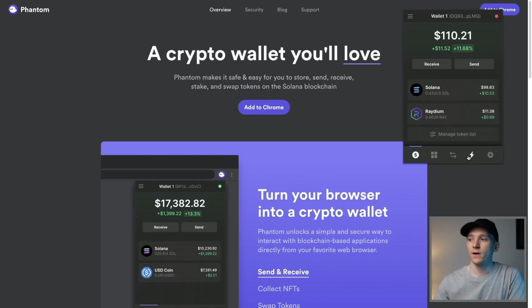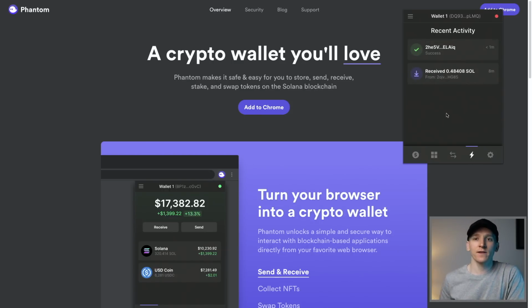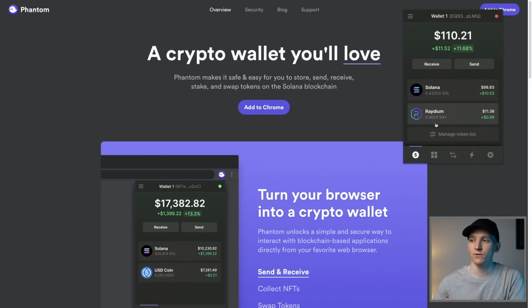Another good option is to look at all of your different transactions on all the apps that you use in your wallet. So come to this lightning icon and you can see every single transaction that's happened. So yes, I deposited some Solana right here. That was my first ever transaction. And then the next one is an exchange. So every single time that you interact with an app or anything like that, you'll see it all here. So you can see your history, which is obviously really important.